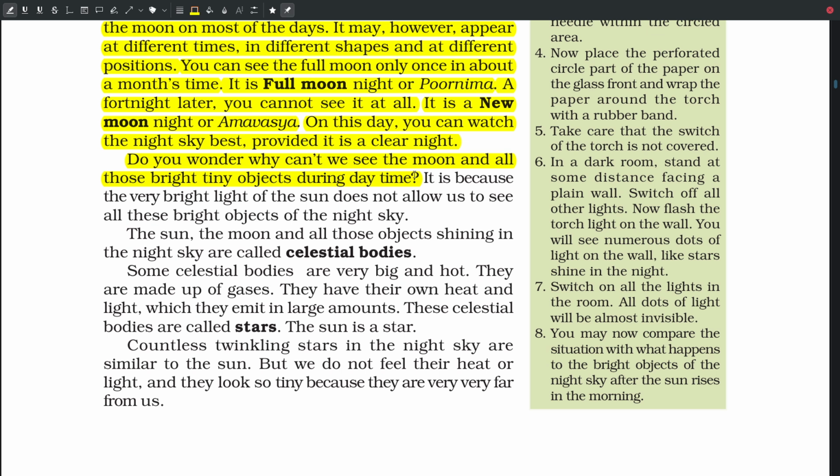So during daytime, we are not able to see the moon and other bright objects because the brightness of their light is very less compared to the brightness of the sun. And that is what they have written in the next lines. It is because the very bright light of the sun does not allow us to see all these bright objects of the night sky. So here comes the explanation: because of the brightness of the sun, which is very high, it does not allow us to see other objects which have lesser brightness.